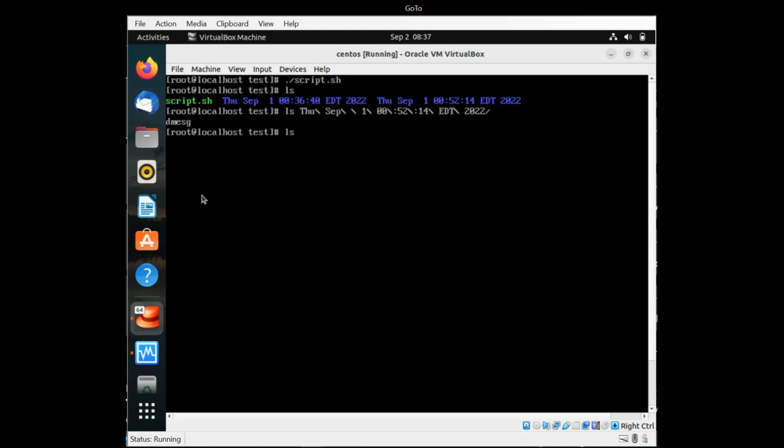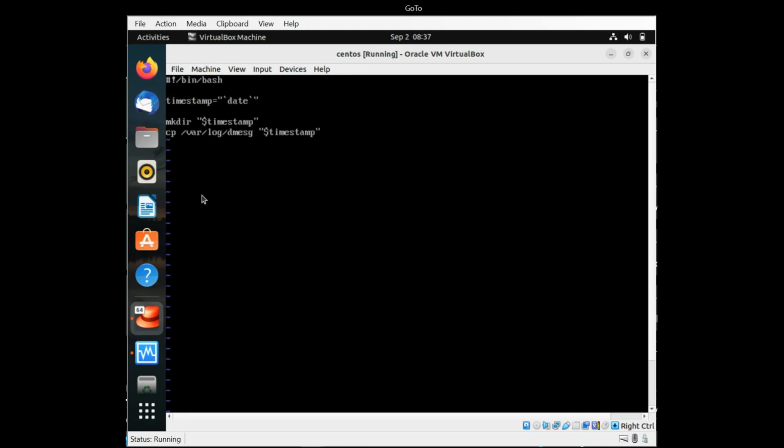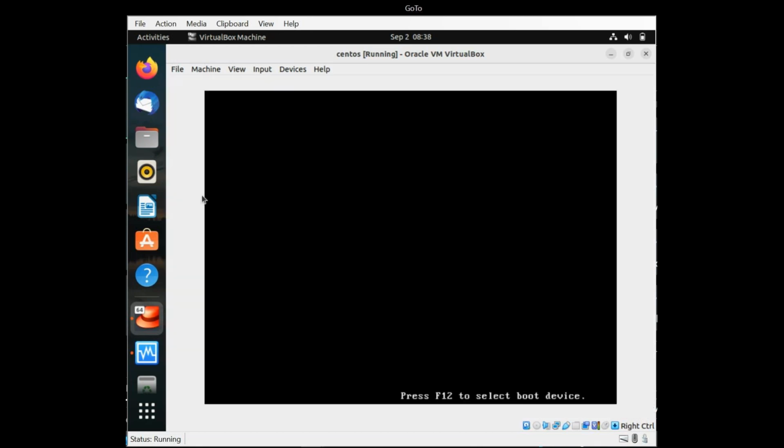Let's say you want to restart your system itself. After copying the log, you want to restart the system. So here, reboot, and then close it. If I run this script, after copying the log, it's going to reboot the system also. You can see that your system got rebooted.